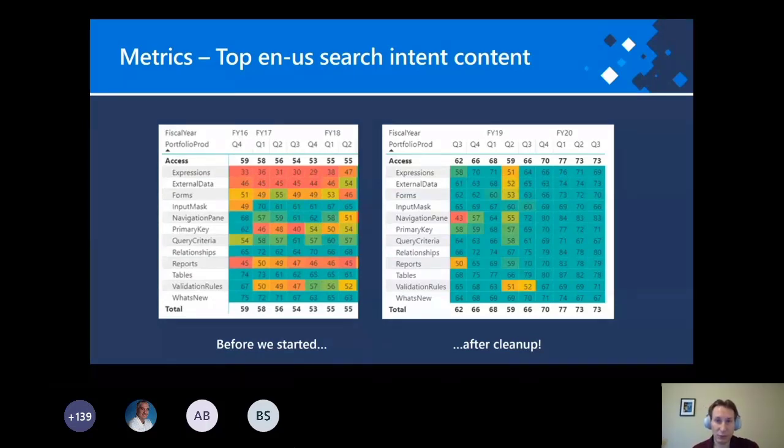In fiscal year 19 quarter two, where there was a dip, we actually think that was a little bit of a data issue on our side, because we saw similar dips across all Office applications. So we actually think that was a data anomaly there. But overall, the content is much, much better. Our customers are really finding our content much more correct, much more accurate, much more useful.